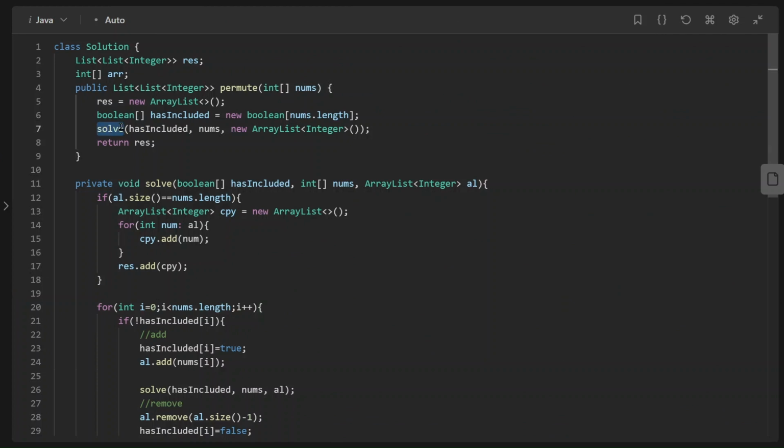So solve is the function that returns all the possible permutations. As this is a recursive function, we have the base case. The base case is when do I stop? When the size of the array is the total number of integers, then we have no more permutations left. So we copy the current permutation. I'm creating a new array list called copy. I copy all the elements from the array list to this copy array list and add it to the result, which is a list of lists.